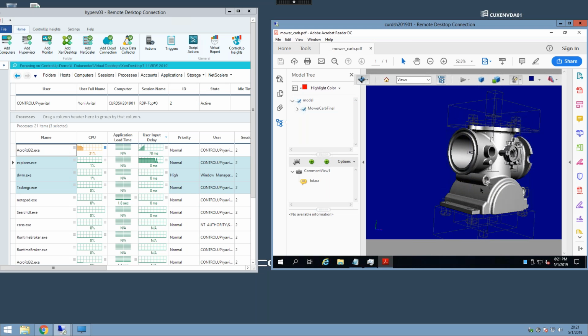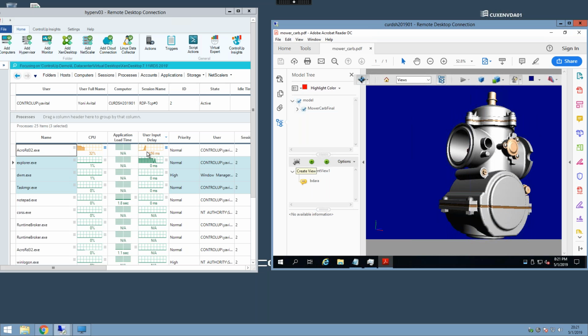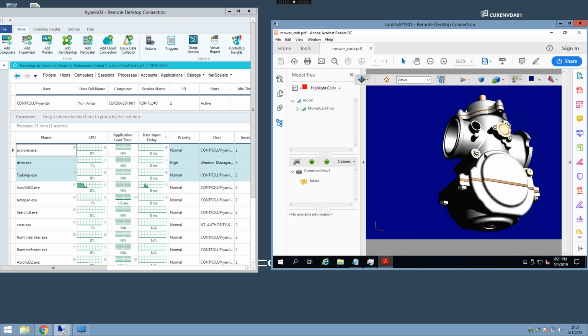You can see I'm moving the model here. It's pretty CPU intensive. CPU for this specific process is nearing 50%, which is pretty big, and you can see the user input delay in milliseconds in real time. To me, that's a great way to visualize exactly what the user is feeling in a continuous way. This is obviously integrated with all the regular ControlUp features, alerting and triggers, so you can get a real-time notification if someone has experienced a really major delay. Overall, I think it's a really great addition to our user experience monitoring in 7.4.